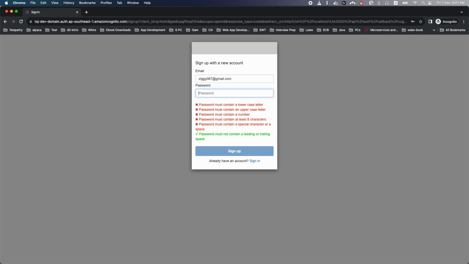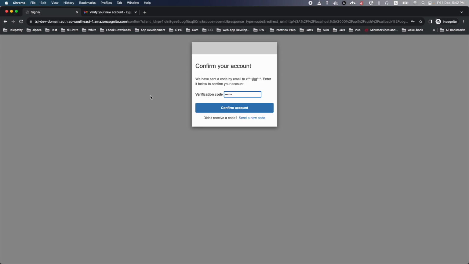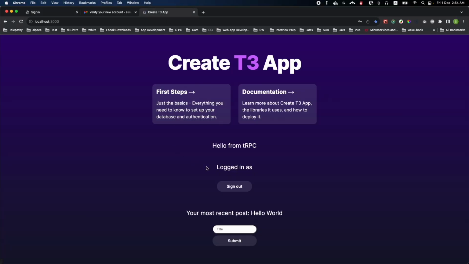I can sign up, providing a username and password. For sign up, it's going to send a verification code to that email address. I have my verification code, and I'm going to paste it in here. I can confirm this account, and then you can see I'm now logged in.